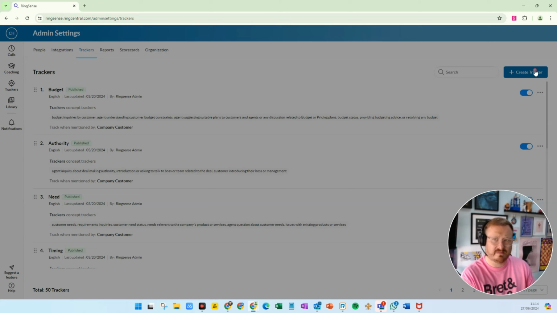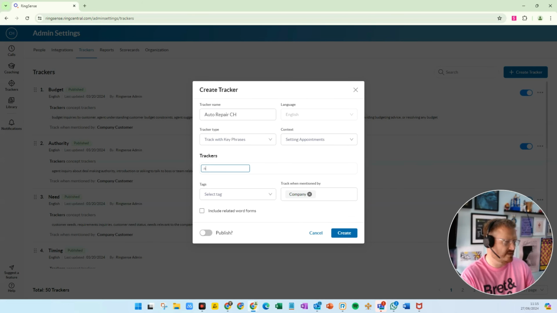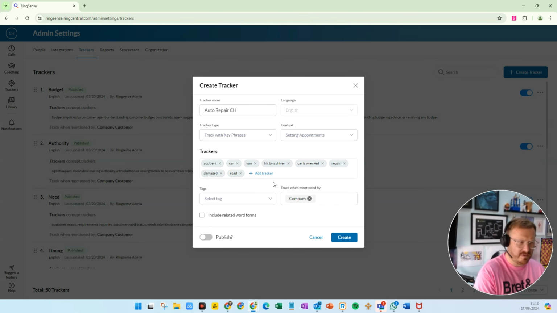I can create a tracker. So I'm going to call this auto repair. I'm just going to put my initials behind it. These are going to be our keywords. So I'm going to say accident, car, go with road. That'll give us a start there. Then in terms of tags, we can decide any tags we want to add here. Realistically, don't need to do that.